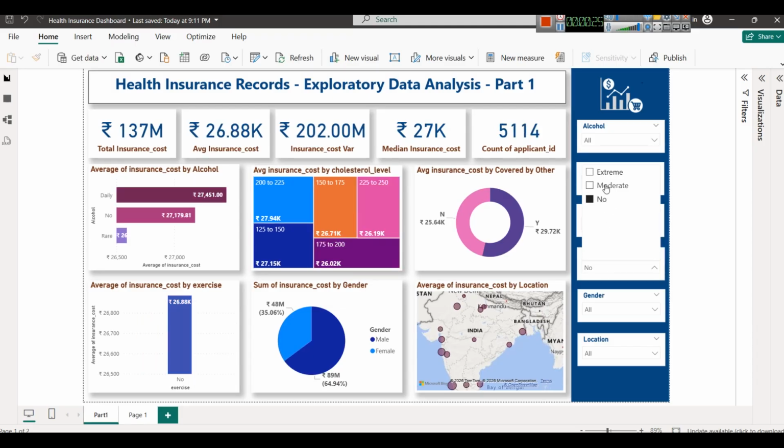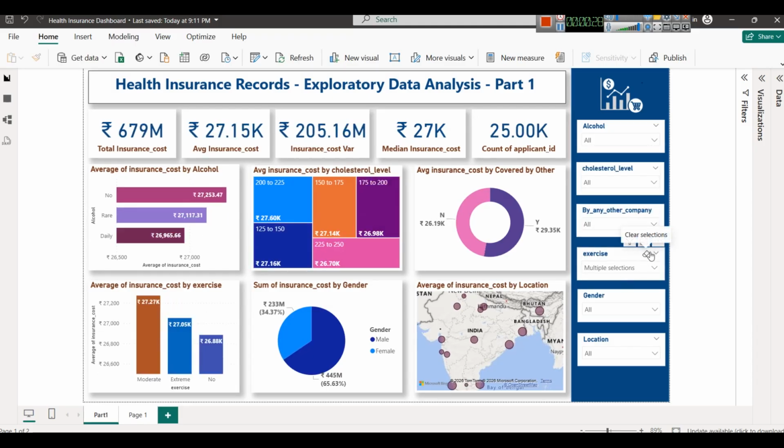In this part, we will learn how to create the dashboard that you are seeing here with these different filters and these different visuals that you can see on a screen. Here you can see we have considered insurance cost as our target field, and we are trying to see the effect of different categorical fields on insurance cost, like insurance cost by alcohol consumption habit, by cholesterol level, by other insurance, yes or no, by insurance location or location of that particular user, insurance cost by gender or by exercise.